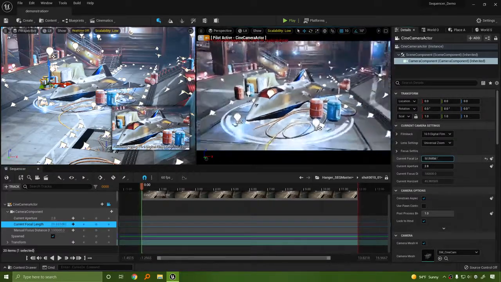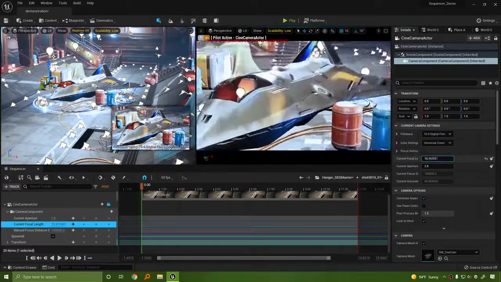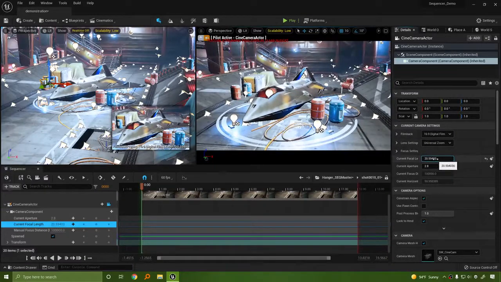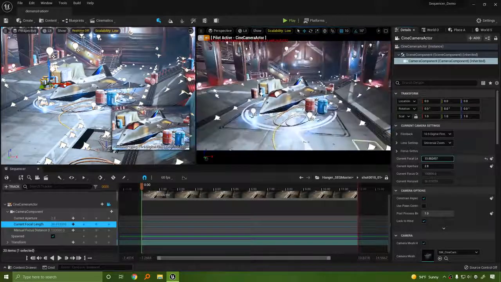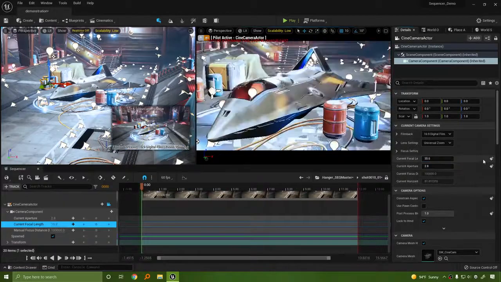It changes the focal length of the camera. And it's quite nice, and it's quite easy to set this up. This is how you can do your dynamic zooms, and it allows us to reset our focal length to default, which is quite nice.